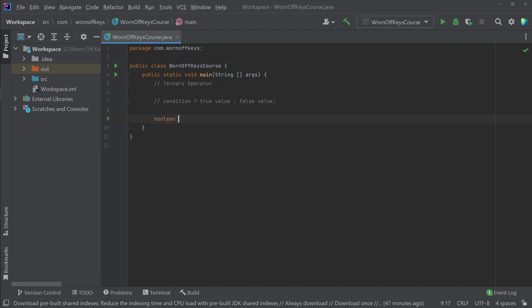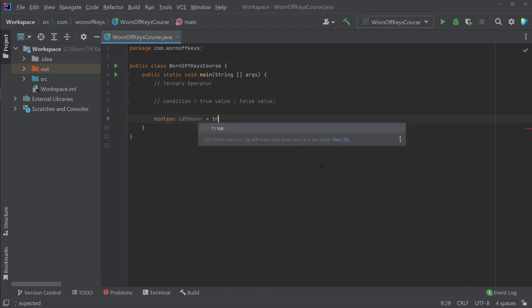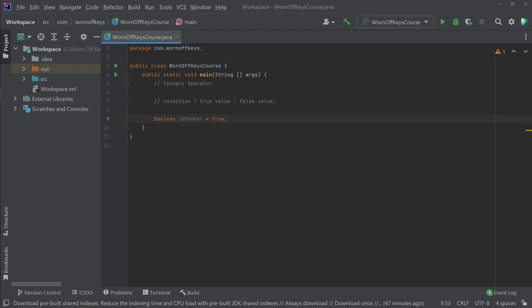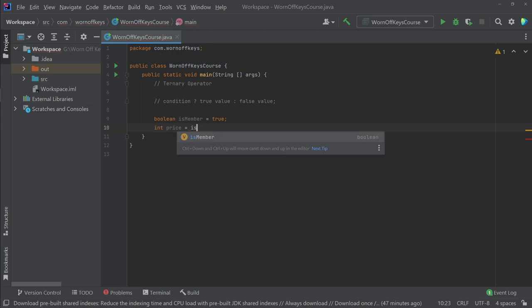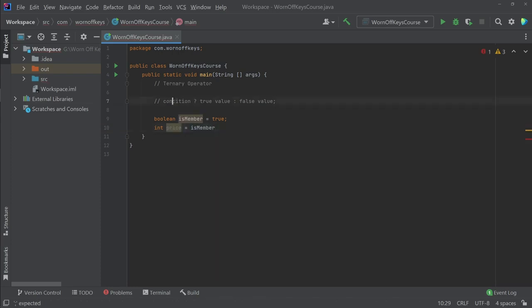I'm going to create a Boolean called isMember and set this equal to true. This might be if you're paying for a membership somewhere and they offer a single one-time payment, they might give you a discount on that purchase. So for example, here I can say int price equals isMember. Now again, this is our condition, and a condition is just a Boolean expression, so a simple Boolean statement will work just fine. So question mark, and then we have our true value. So in this case, the price might be $10, but let's say that we want to charge a higher price for people who are not already members. So I can add in a colon, and then the price here could be $40.